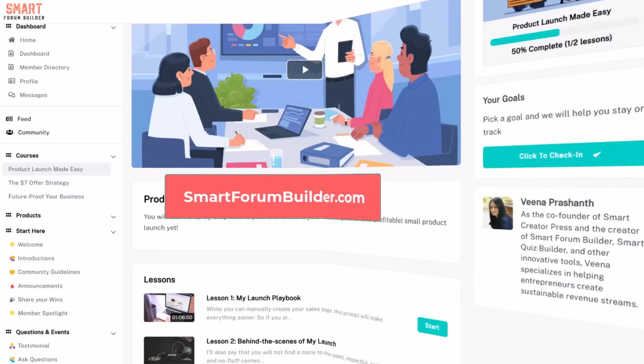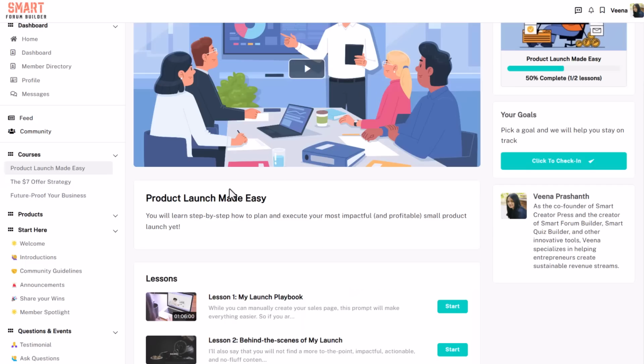Now, you don't need Smart Forum Builder to use SCP. It is completely optional. If you don't need a community site or want a community site, that's totally fine. But if you have a community site, which is what I highly recommend, then you will be able to create a truly centralized experience. You can create a centralized hub using SCP and SFB. Both of these are my plugins.